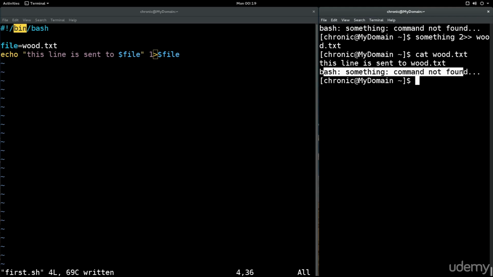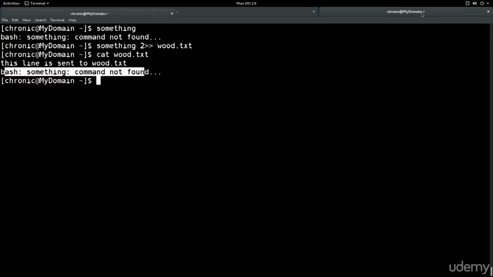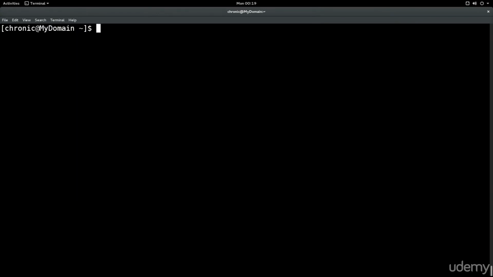Now, there are some strange cases where you would redirect standard error to standard output. How would you do that? Well, it would be something like this. Let's clean the screen first. Clear the screen. Greater than wood.txt space 2 greater than ampersand sign 1.